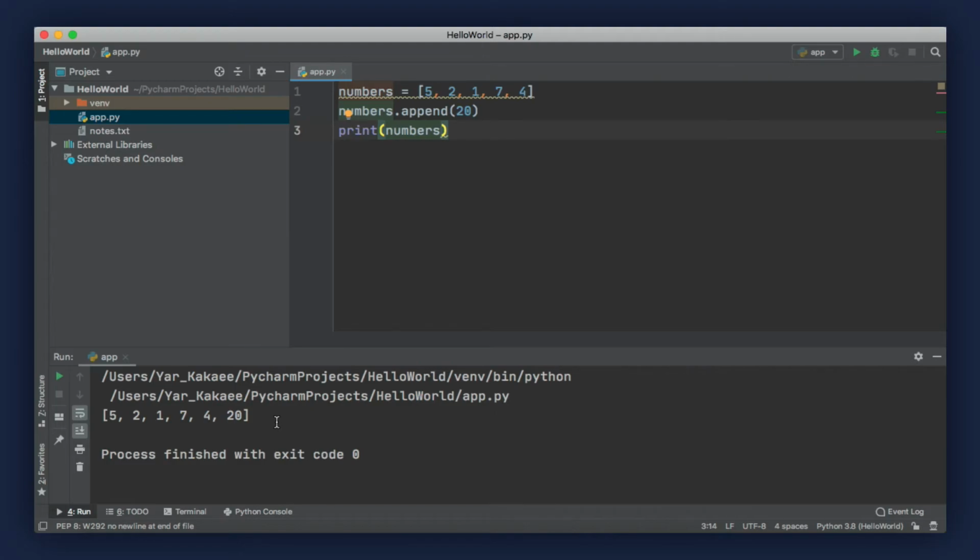But what if you want to add a number somewhere in the middle or at the beginning? That's when you use the insert method. So instead of append, let's write numbers.insert. This method takes two values. So when you write open parenthesis, look at this tooltip above the method. It says that the first value that we need to pass here is an index.